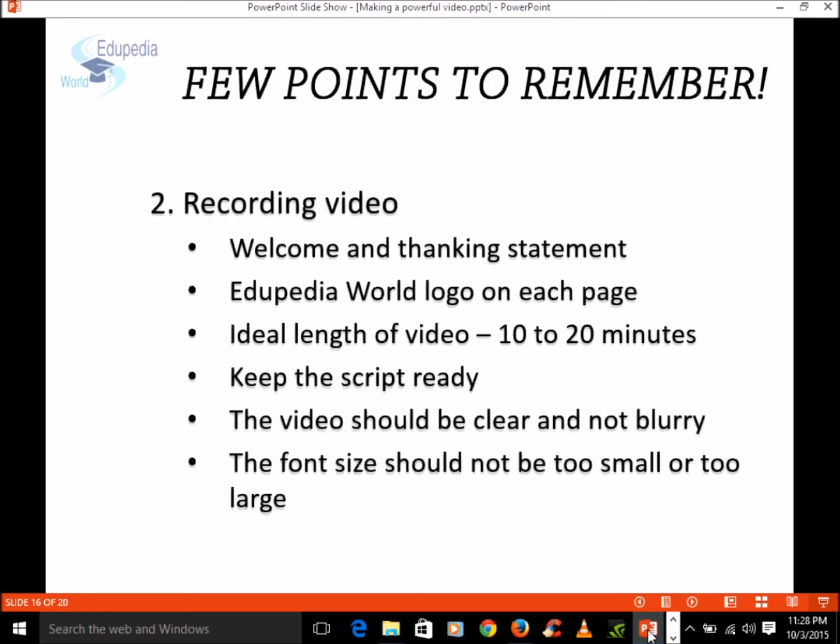Always have your script ready in the form of the points that you would like to speak. The video that you record should be very clear, it should not be blurry. It just distracts the viewer. Again, the font size that you use should not be too small or too large.